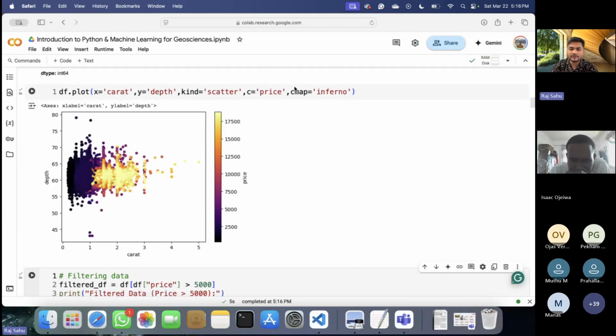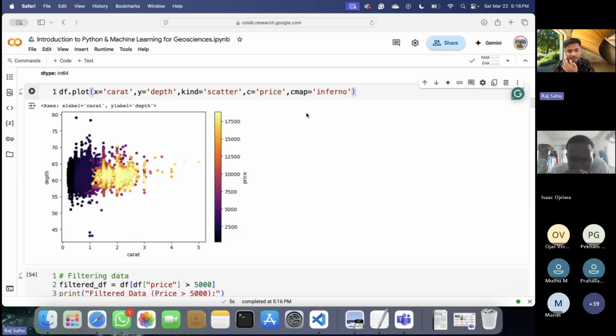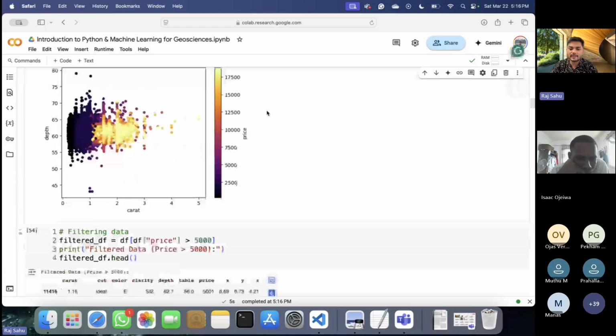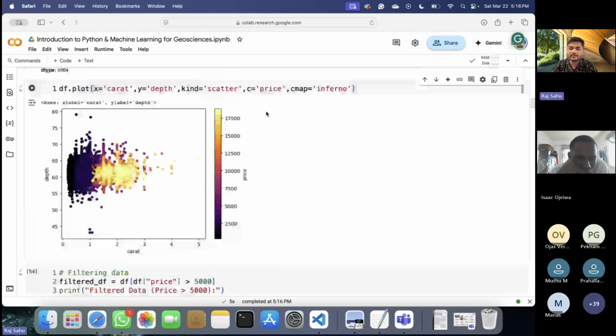So the color map is also very important in Python plotting because for different kinds of data, you may need different kinds of color maps. Let's say graph or seismic or any kind of data maps. For geoscience, importantly, you may need seismic, inferno, jet, or viridis. Viridis is the inbuilt one, the default setting.